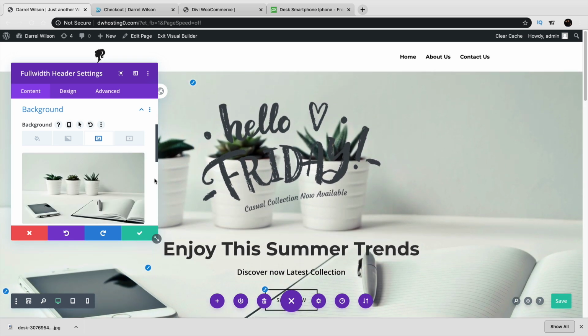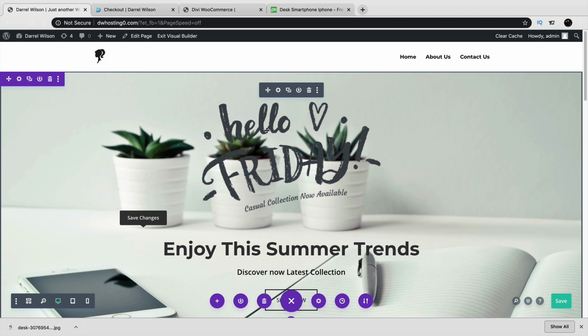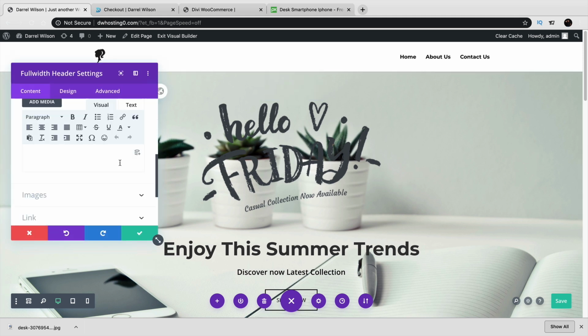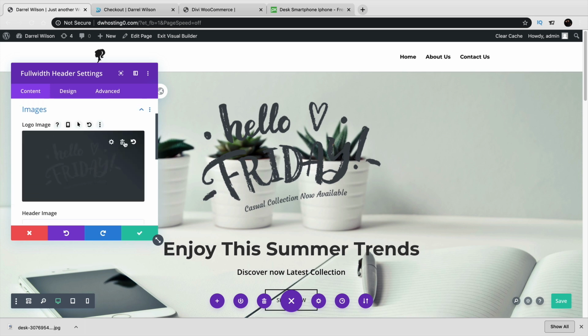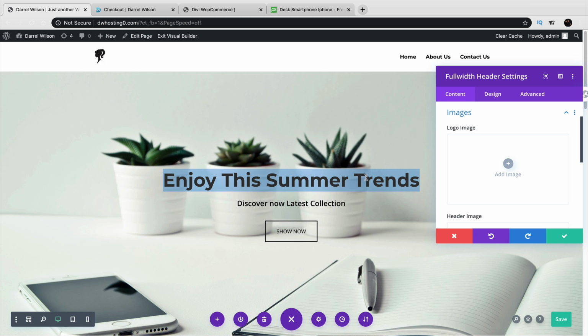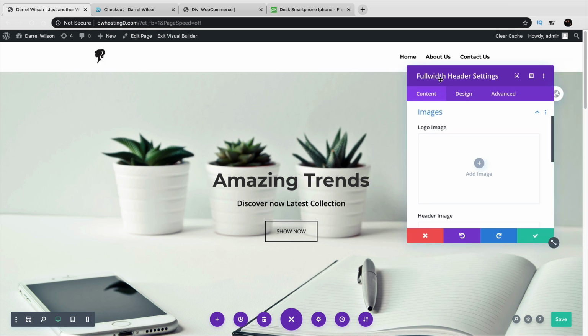Now I probably want to delete this right here. This little one doesn't make a lot of sense. So for the images right here, I don't need that. And then you can design this just by putting in something like amazing trends or something like that. So I'm basically demonstrating how you can use any image that you want, and you can turn this into any sort of style website that you want as well.